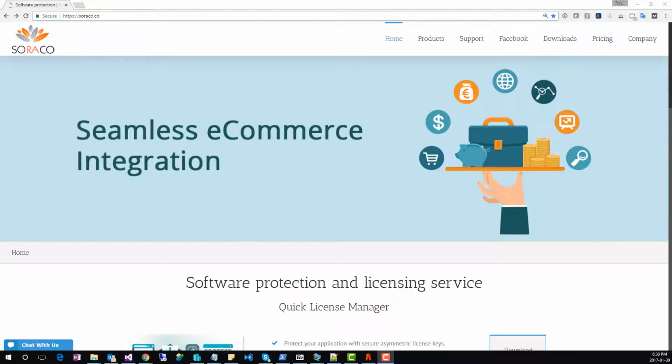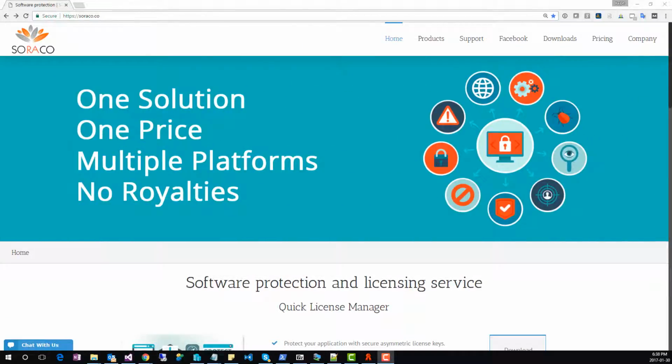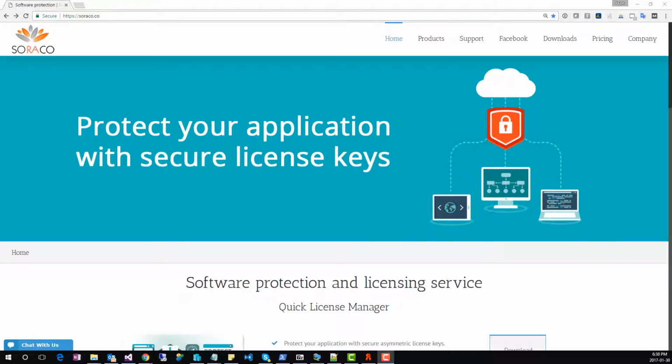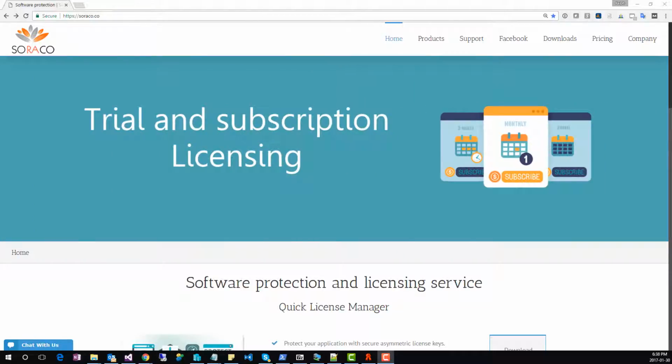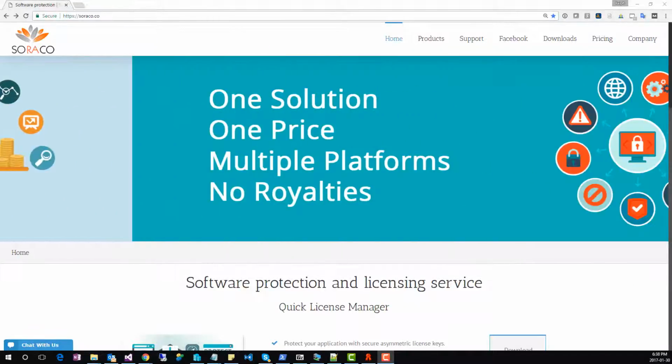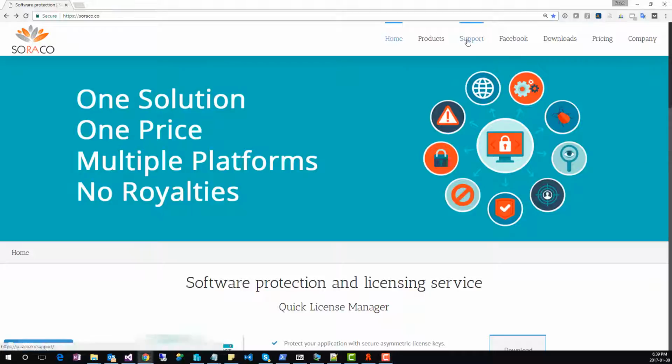Hi. In this tutorial, we're going to show you how to protect a Microsoft Access application with Quick License Manager. During the tutorial, we're going to walk through a guide that is provided on our support site. So let's go to the support site.